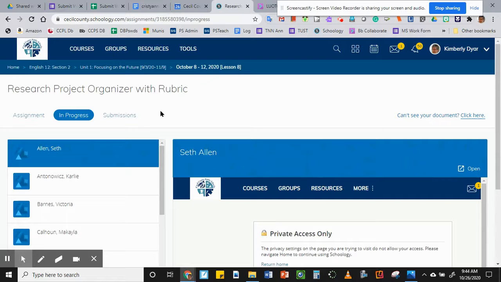When you have added all three of those components, the notes, the script, and the link to your video to your research project organizer, you will make sure that you submit it. Thank you. Then we will be able to grade it.